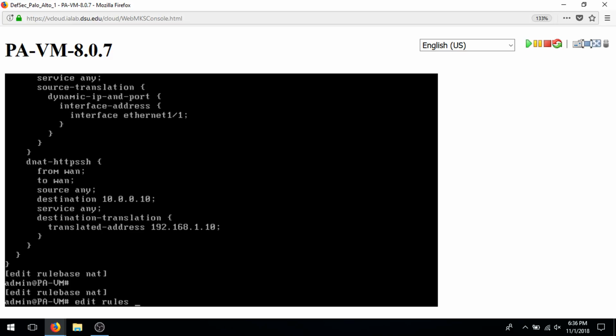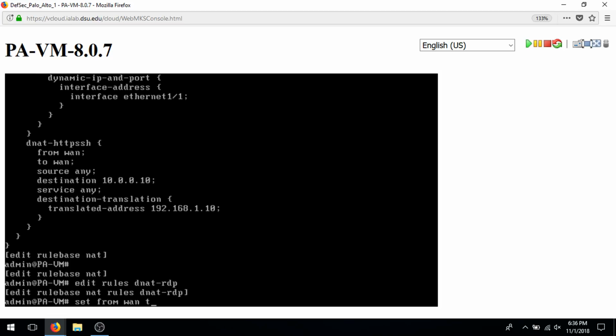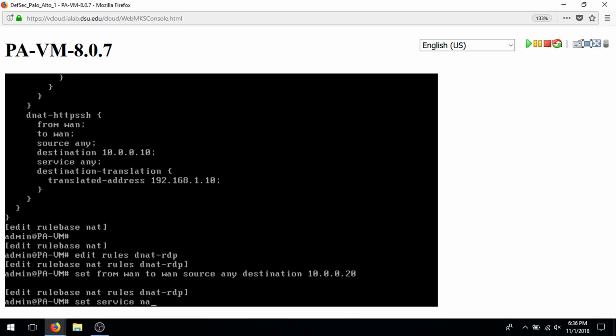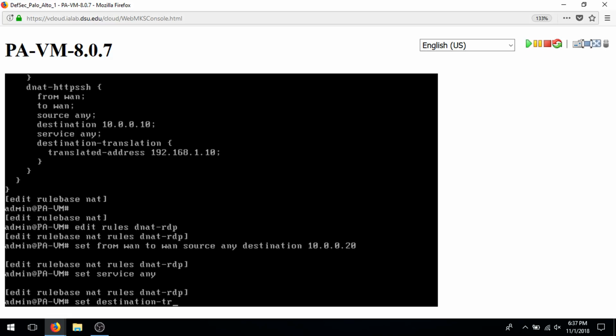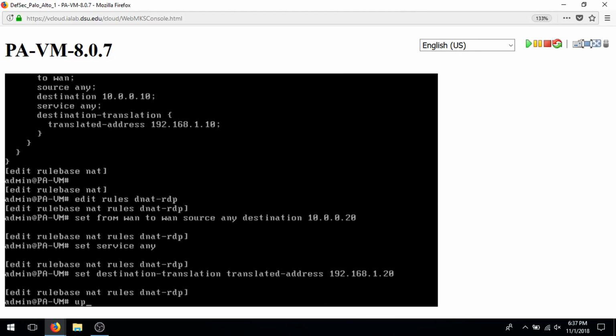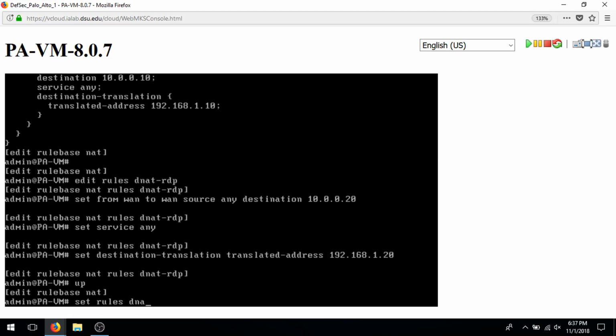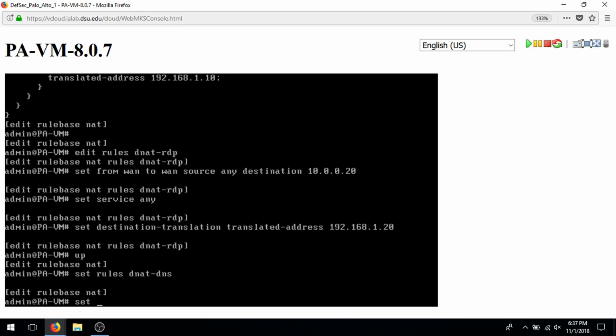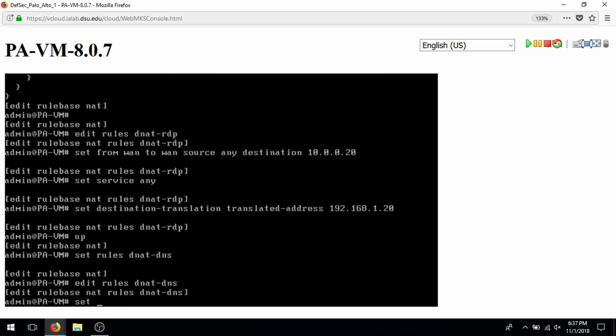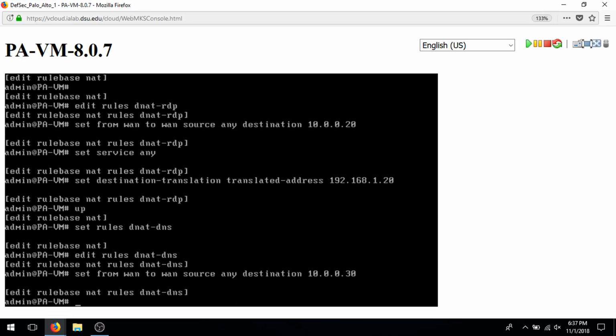So we're going to edit rules, DNAT, RDP, set from WAN to WAN, 10.0.0.20, set service to any, set destination translation, 192.168.1.20. We'll do the same for DNS, with .30.